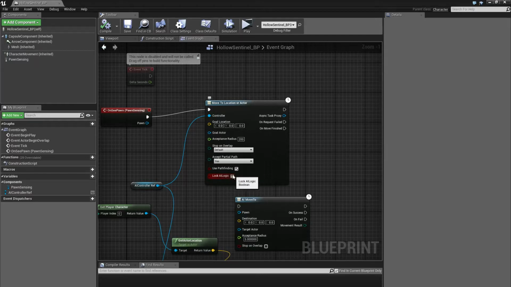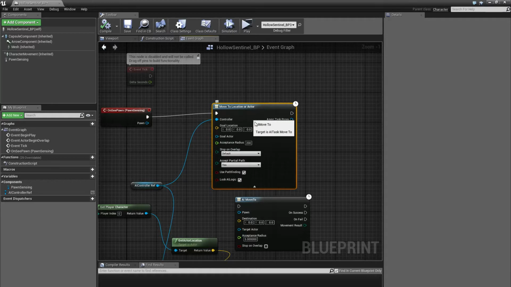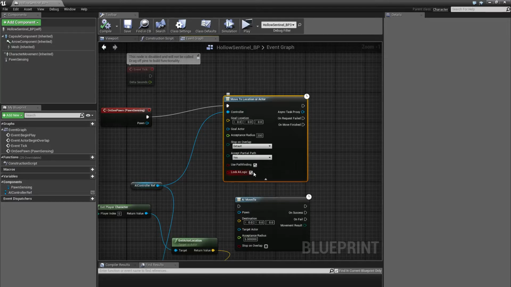Then we have Log AI Logic. This can also save performance, because normally if you execute the Move To Location or Actor node, you will not be able to modify it. You can't modify the path anymore, you can't modify the location anymore, or the goal actor or anything like that. This will just execute until it's done. Log AI Logic prevents any modification into this one here.